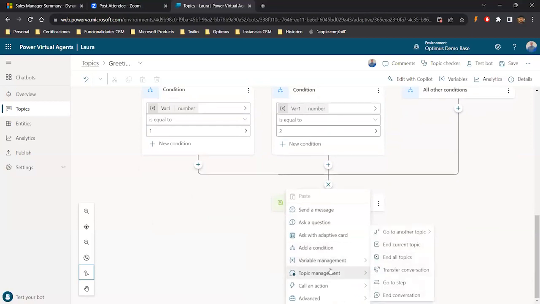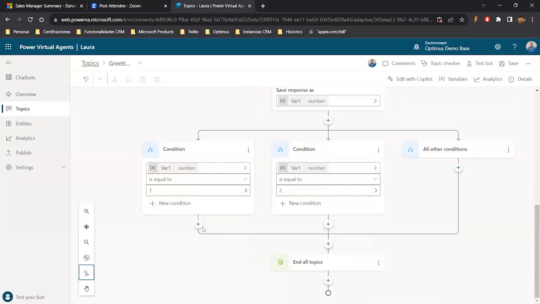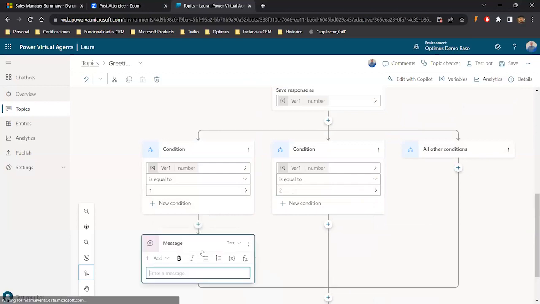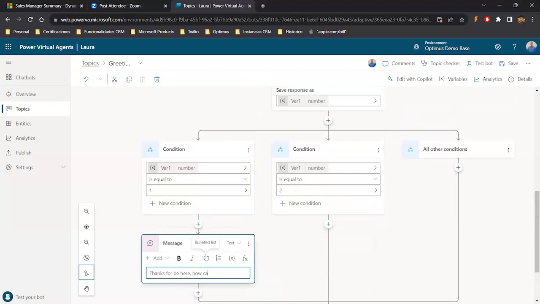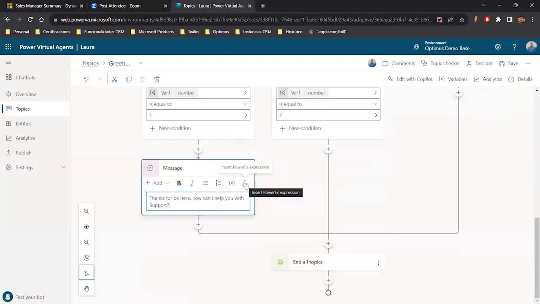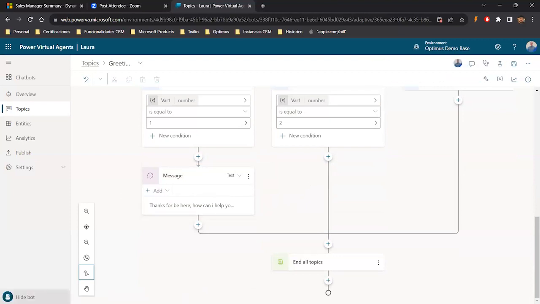And basically it's something that we need to explore, and the bot is going to be as complex as we require. So let's say that I want to send a message here. Thanks for being here. How can I help you? Something like that. Additionally, of course, you could include Power Fx expressions, numbers, and multiple things here, but I'm going to leave it like this, pretty simple.